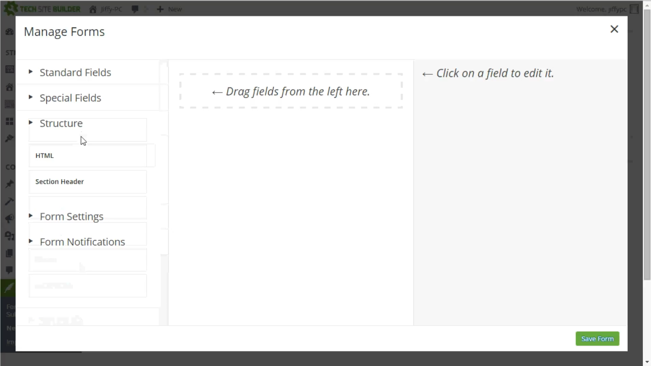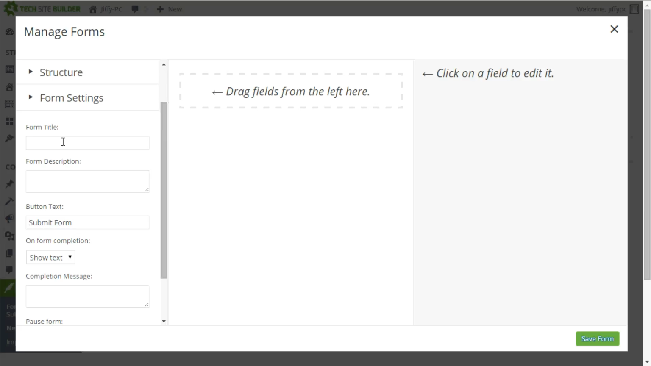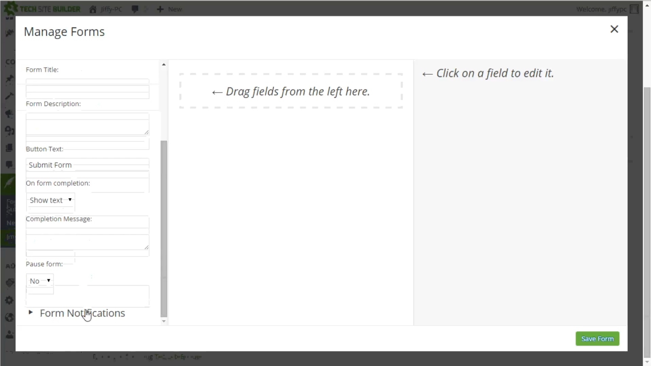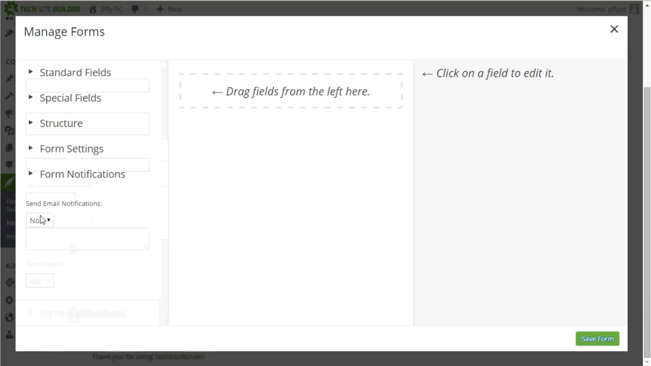Underneath special fields is structure. This is where you can add custom information like HTML or section headers to break up your form if it's a very long form, or maybe to add an image or some kind of background to your form using the HTML there. Underneath that are form settings. This is where you enter all the administrative information about your form. And then underneath that is the form notifications. So this is where you go to set up who gets contacted whenever someone fills out this form, and how you're contacted. So we'll get to all of that in a sec. First, just to show you how this works, I want to put together a quick demo form for you.